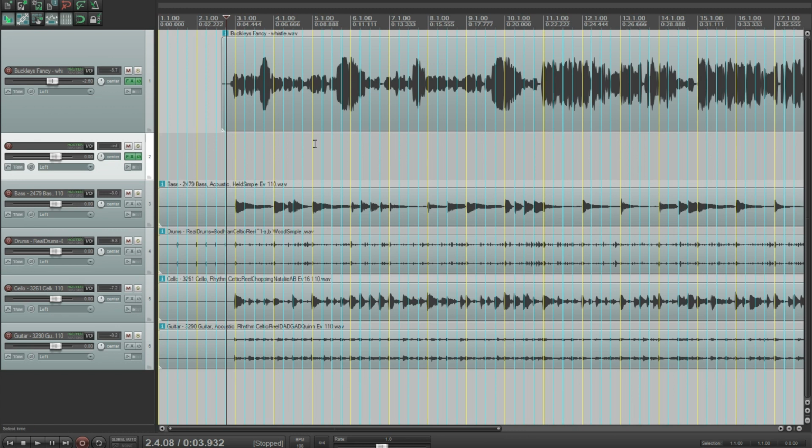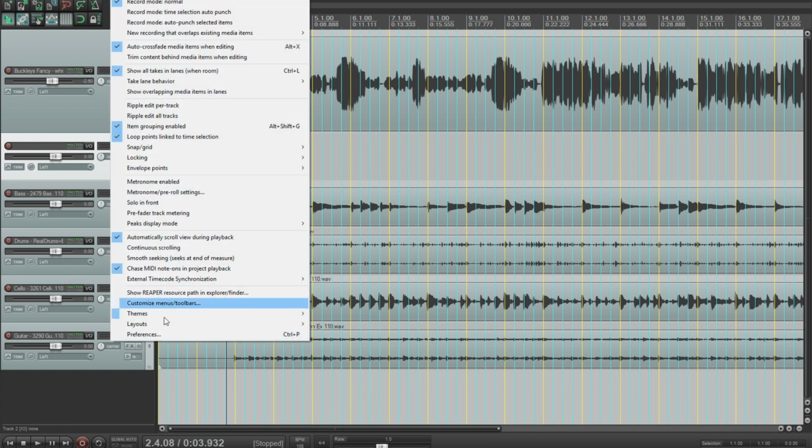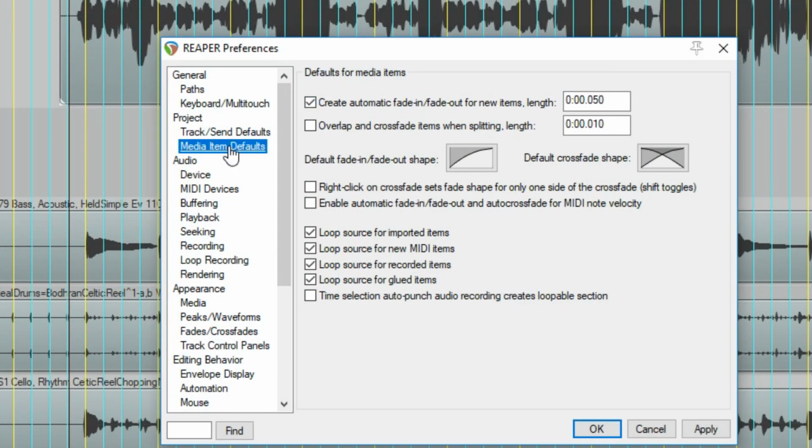There are two options. I can edit the whistle to make it line up to the tracks, or I can edit the tracks to make them line up to the whistle. Either would be a good option, but I'll edit the whistle part to make it line up to the tracks. One thing before I start is, for the editing I'm going to do, when I split items, I don't want them to automatically fade in and out. So in the preferences, media item defaults, I don't want to create automatic fade-ins, etc.